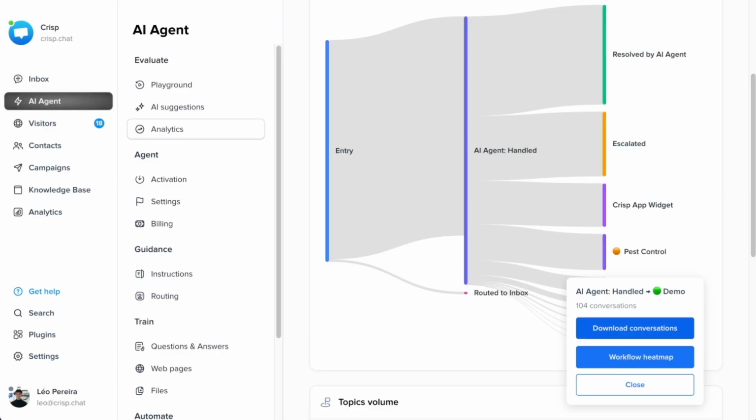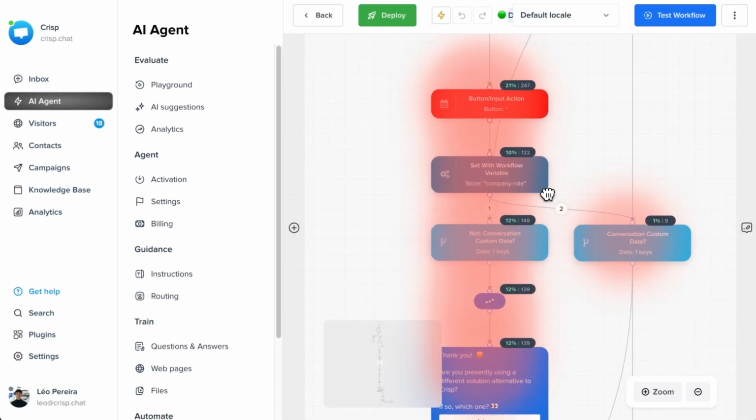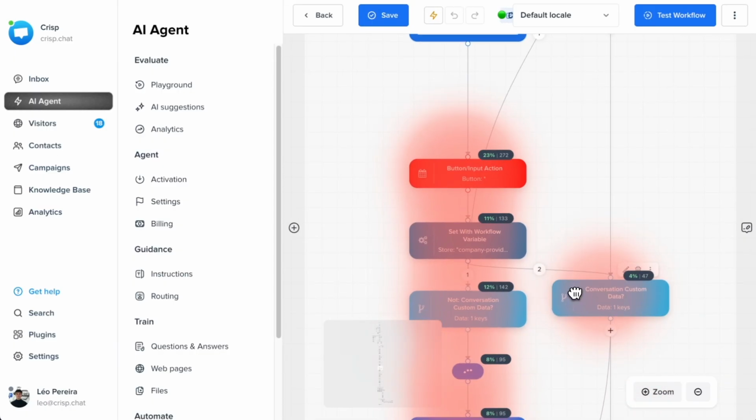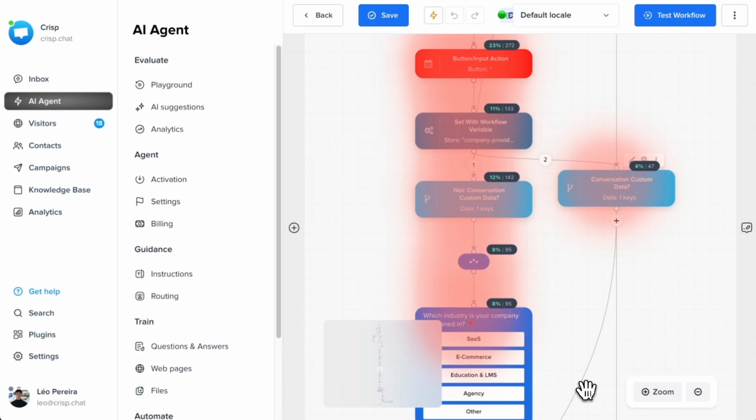Now, how can you see what happens inside a workflow? Let's look at the workflow heatmap. The workflow heatmap shows which steps and paths are used the most inside a workflow. Think of it as a visual map of how users actually move through your automation. With this, you can quickly identify which parts of your workflows are used the most, where users drop or get stuck, and which path might be too complex or unnecessary. By analyzing this, you can simplify your workflows and improve the overall experience.